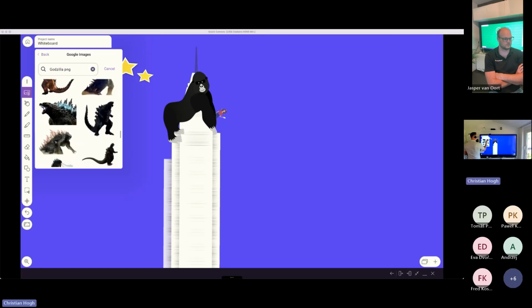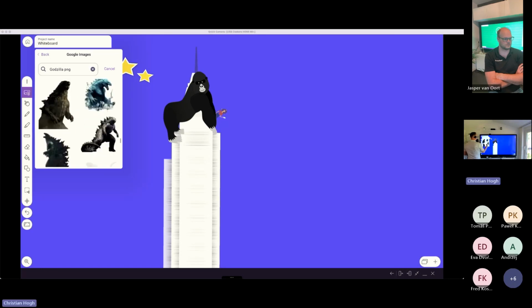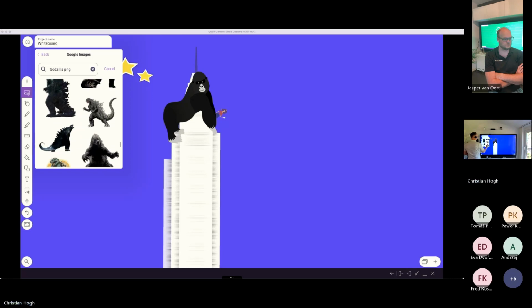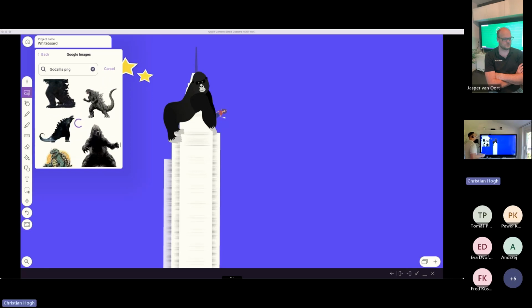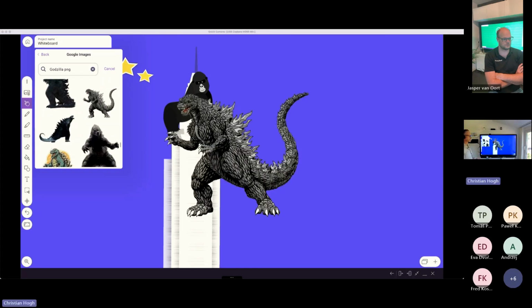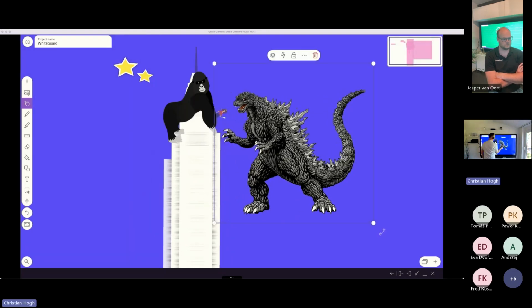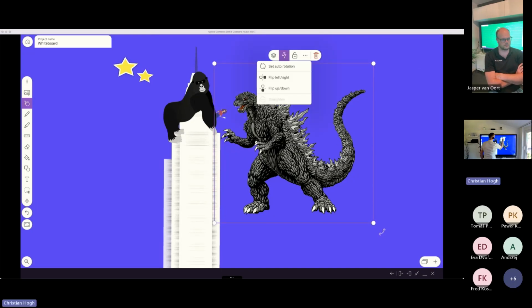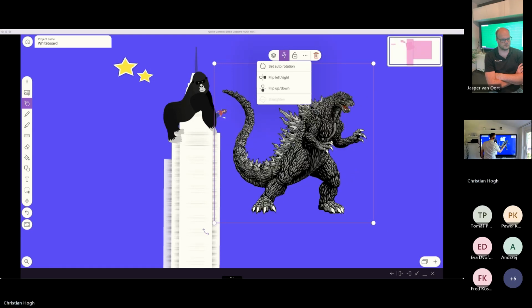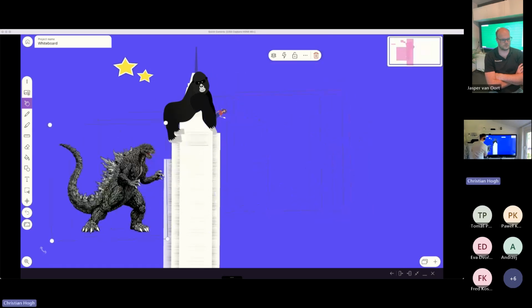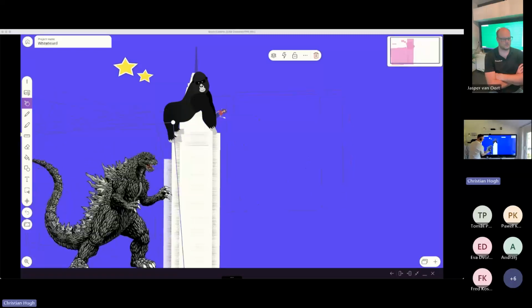We have something here. There we go. I'll go with that one. And there's Godzilla. And actually, he's facing the wrong way, so we'll highlight him. And again, let's go into the flash up here, and we'll go flip. And we can move him around, put him where he needs to be, causing rampage down here somewhere.